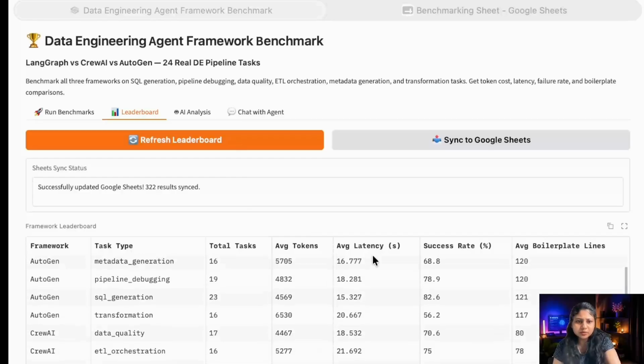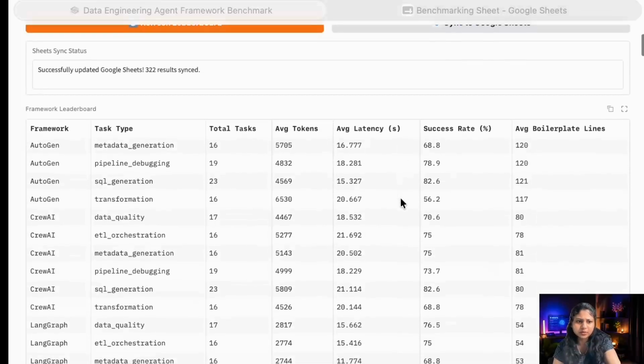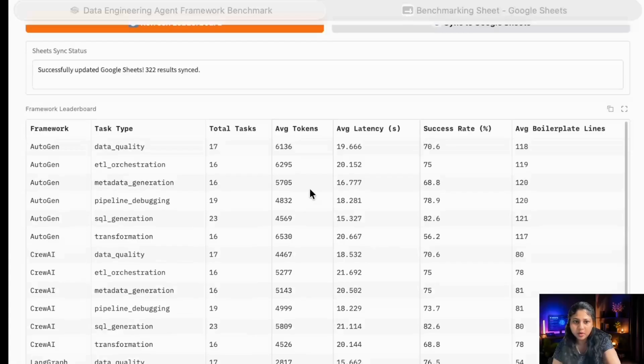And if you look at the leaderboard here, AutoGen is the worst framework, because in the AutoGen transformation it consumed 6530 average tokens, but the success rate is only 56.2%. And if you see ETL orchestration also, it consumed 6295 tokens, but the success rate is 75%. So it mostly fails 44% of the time. This is the most expensive failure in this entire benchmark, and you are paying more to get less.